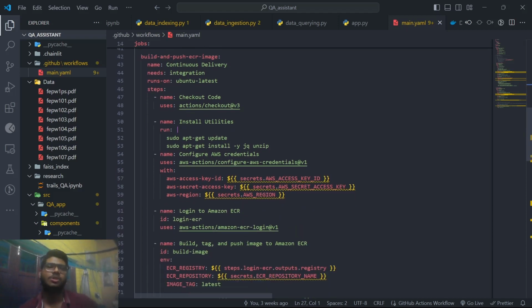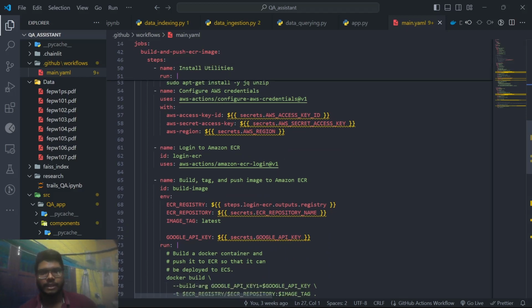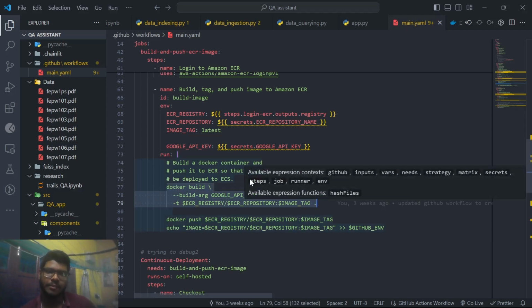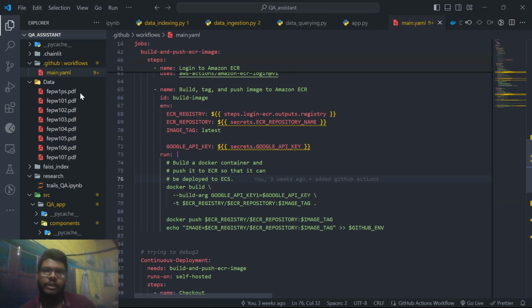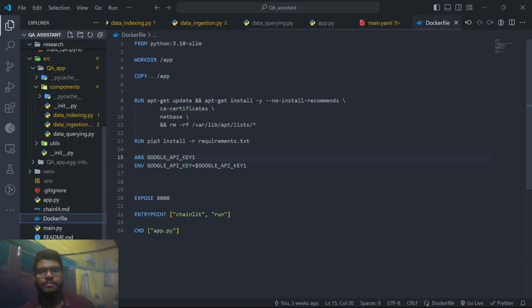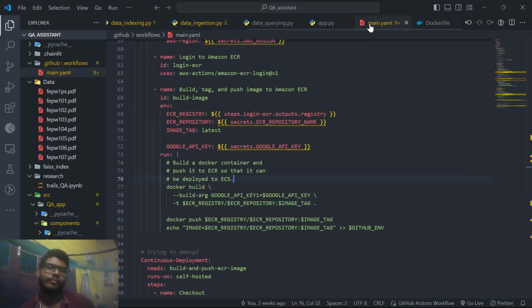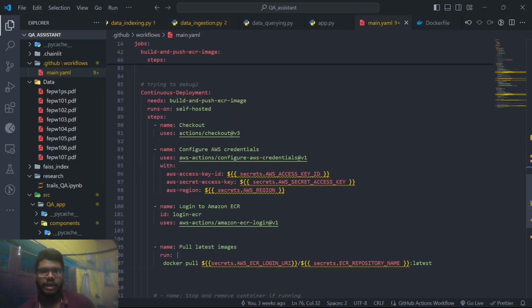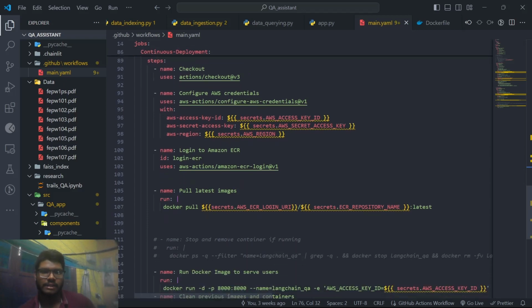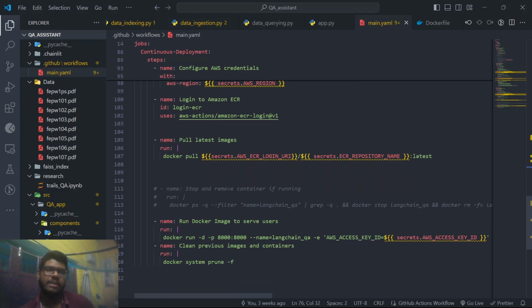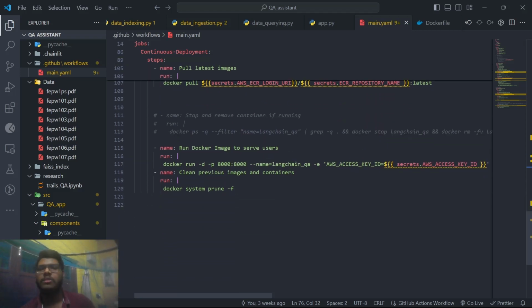If I have the chance to work with it in future, then I would definitely implement these things. Then here is the build push ECR. We are building the ECR, accessing it, and then pushing. Here is the interesting thing about this: I am passing our Google API key in the Docker build. If you see the Dockerfile, I am passing the Google API key as an argument, and then it goes into the env. Here it is building the env file. Then it is accessing the login ECR and pulling the latest image, and then running it.